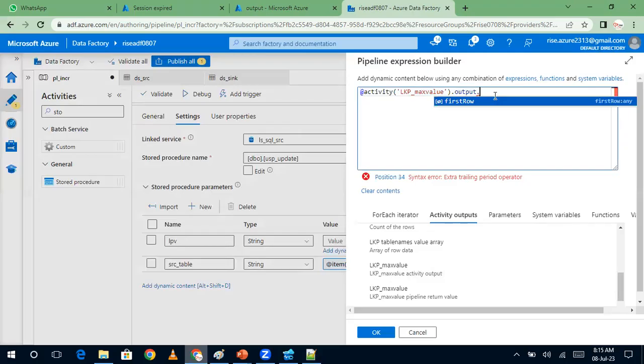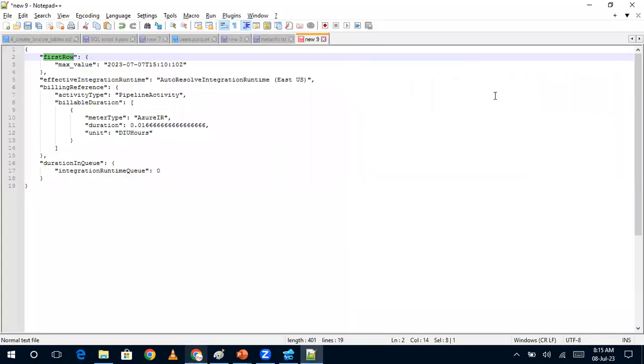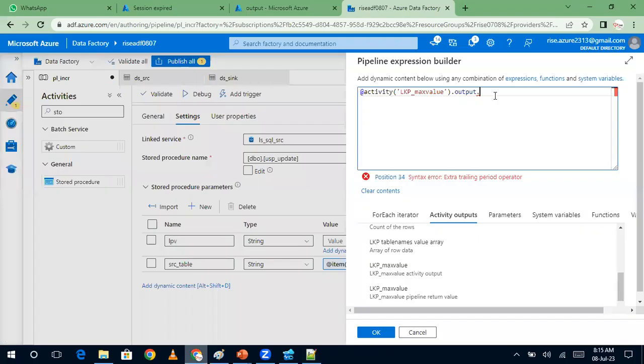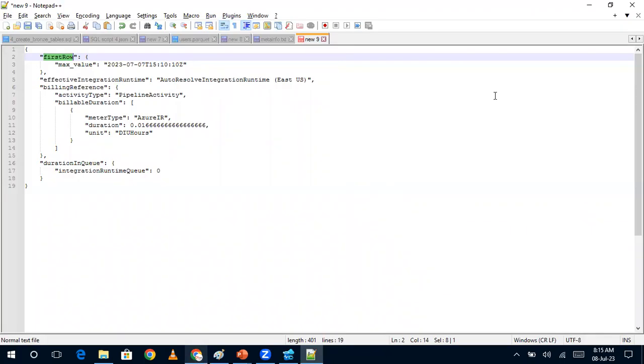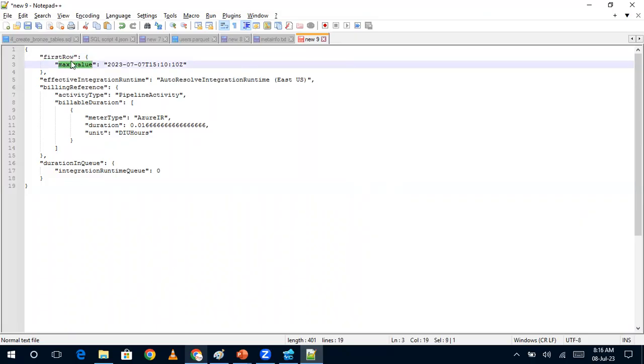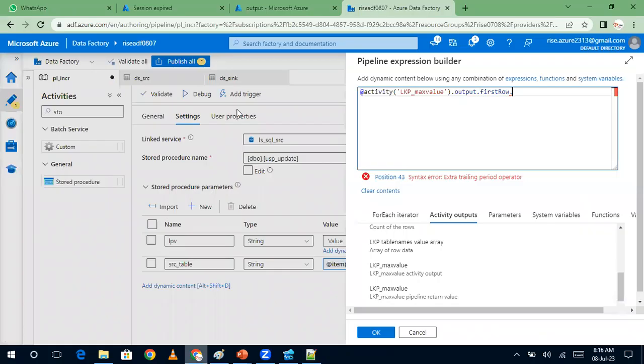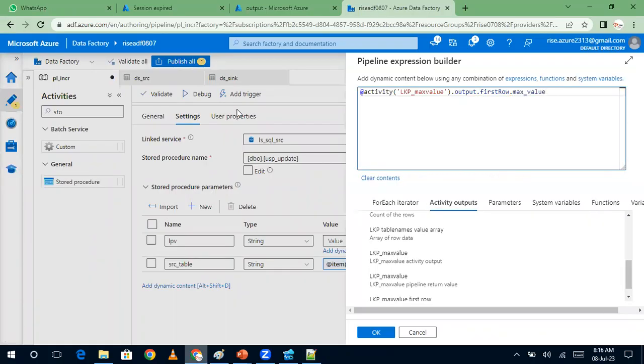I'm opening the notepad. First row dot max value. Perfect. That's how the expression forms. You should write activity dot output dot first row dot max value, because your maximum value is coming on first row dot max value. That's why I tell you people many times, don't hard code. Try to understand how the queries are forming.